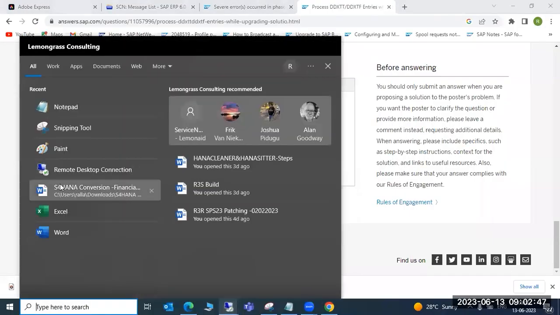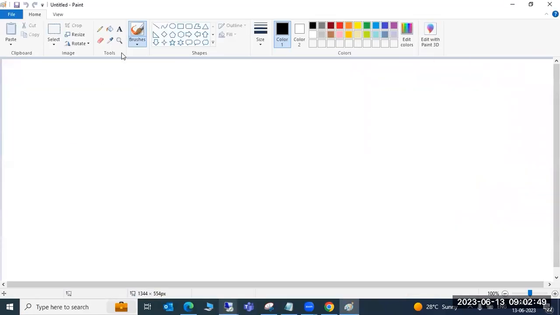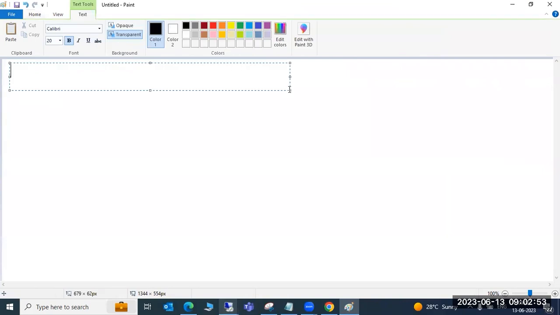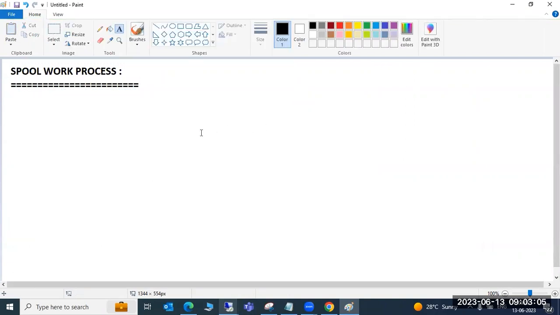So today we are going to discuss the spool administration. That is the last work process which we are going to discuss, the spool work process. This is one of the important work processes which will handle the spool related requests, meaning printer related requests.